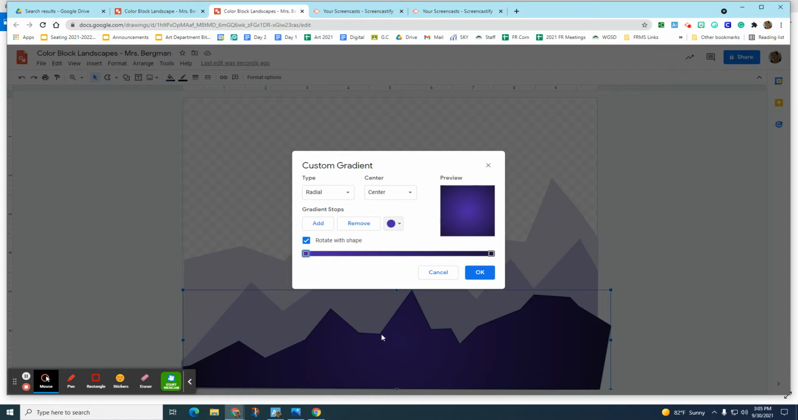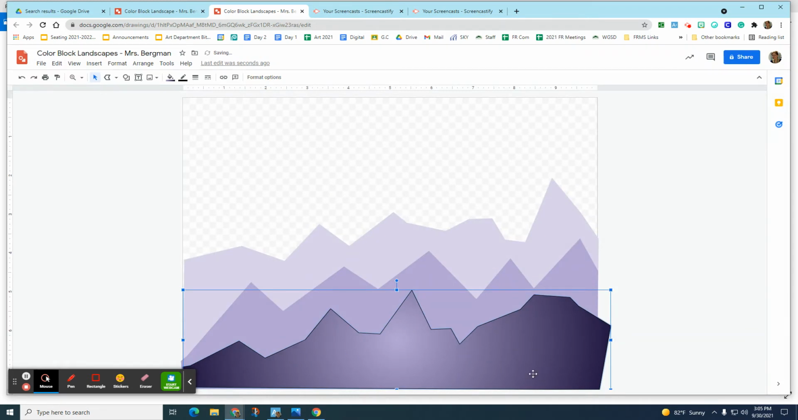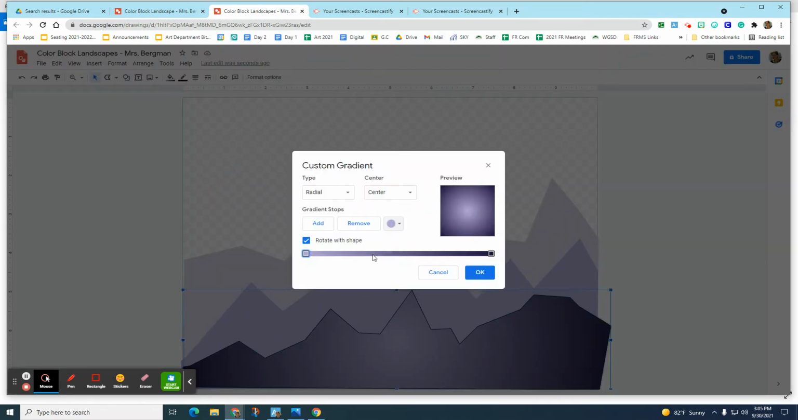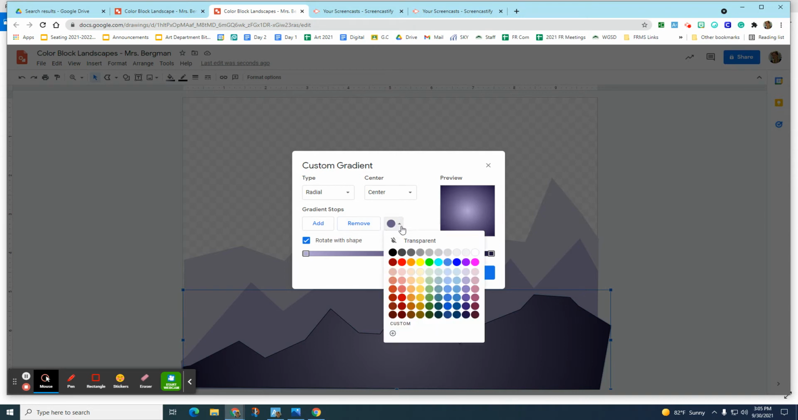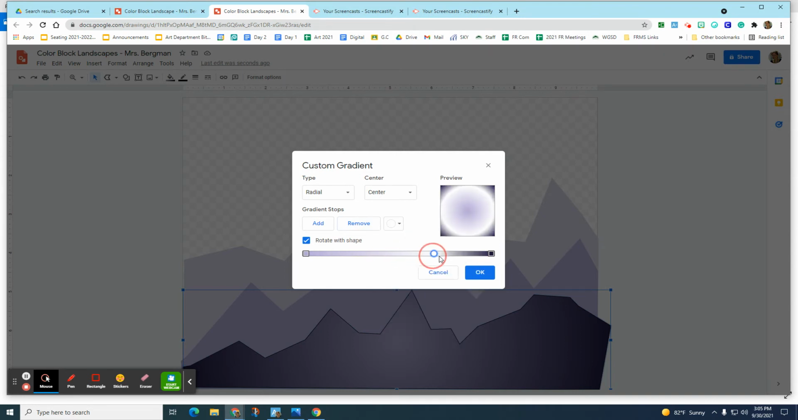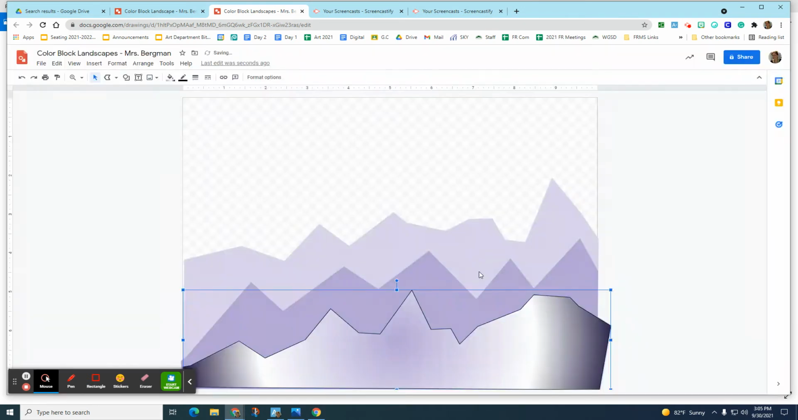So if I want the inside of this to be a little lighter, I could click a lighter purple and then hit OK, and now I have a gradient or a fade color inside of my shape. If I want to add more colors inside of that gradient, I click Add. This will allow me to adjust how the colors sort of fade into each other. I can change that color. And I can create a lot of different value changes or color changes.